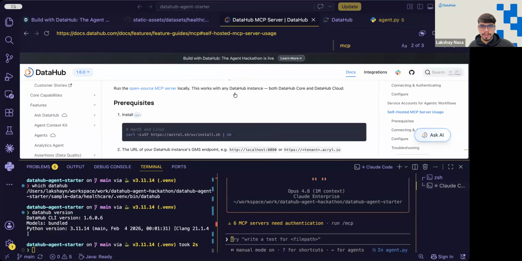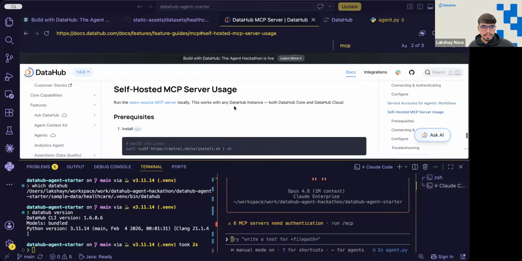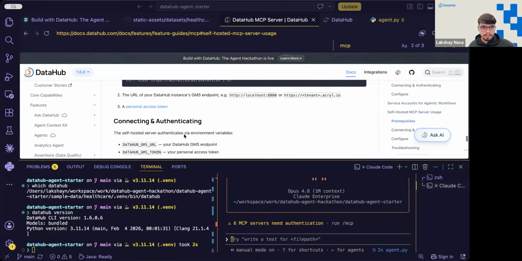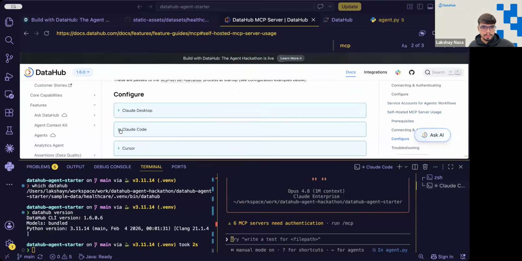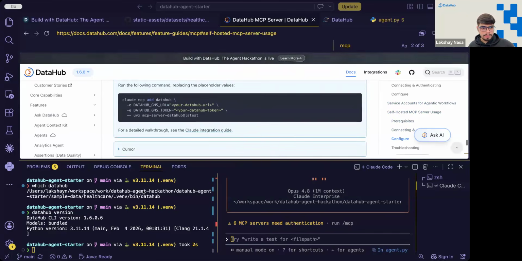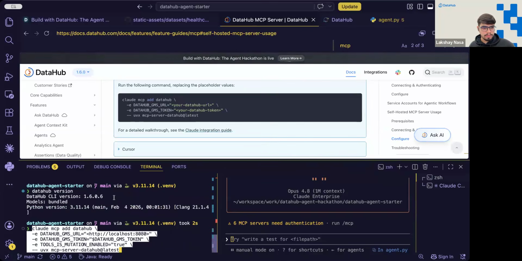For that, it is just one line, and we can set it up with uv. And to add it to Claude, you can simply use this command. Another thing to take care of: right now, if you use this directly, it will just read the context from DataHub, right? If you want to write the context back to DataHub, you could use something like this.